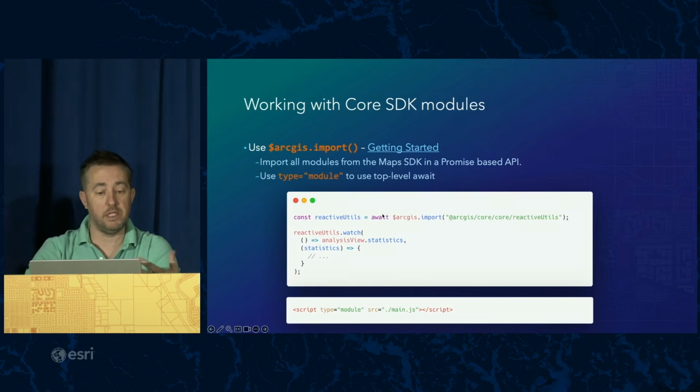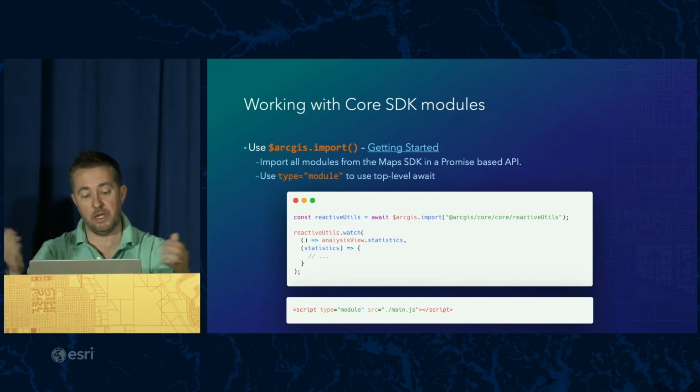And then if you put that in your module that Julie created, for example, with the script tag with the type module, then you have access to the top level await, so you can await when import is done, and then just use reactive utils. Import takes either one module name or an array of module names, so you can import multiple files in parallel.